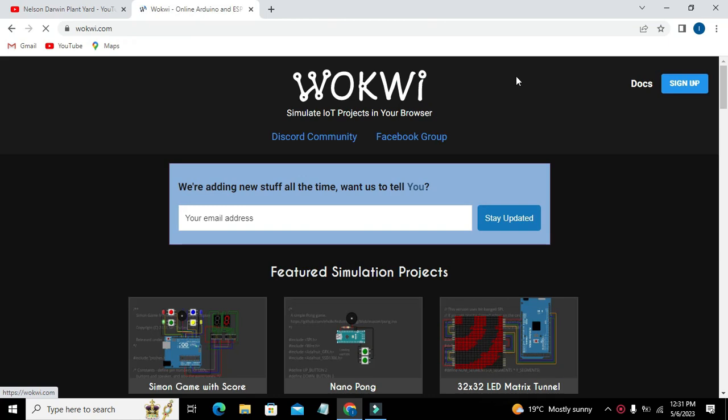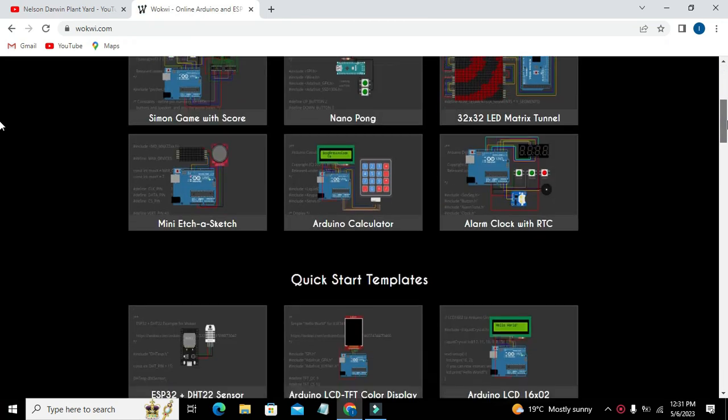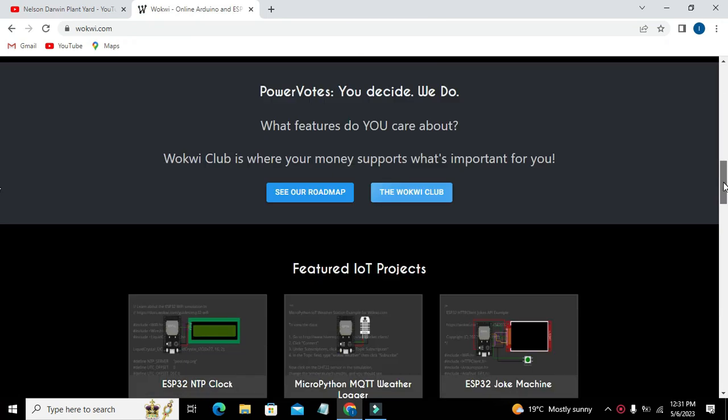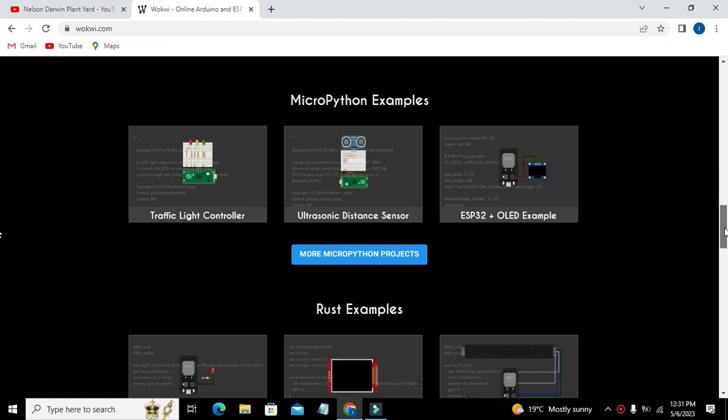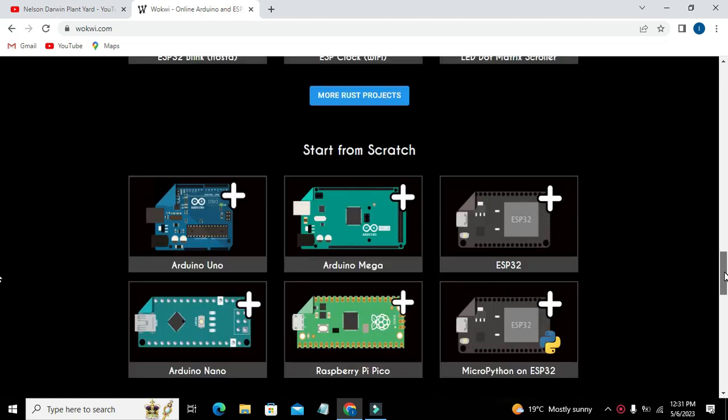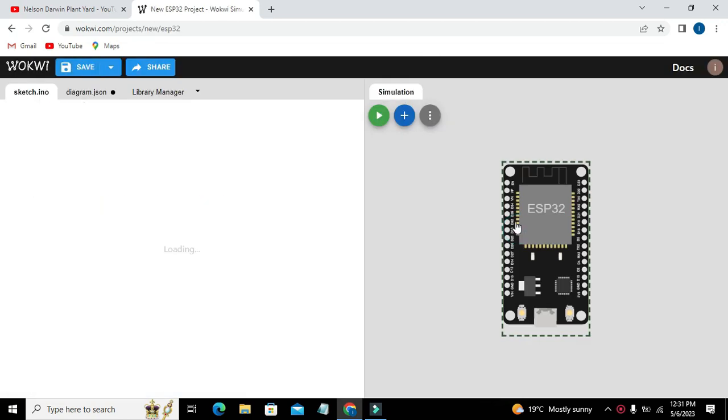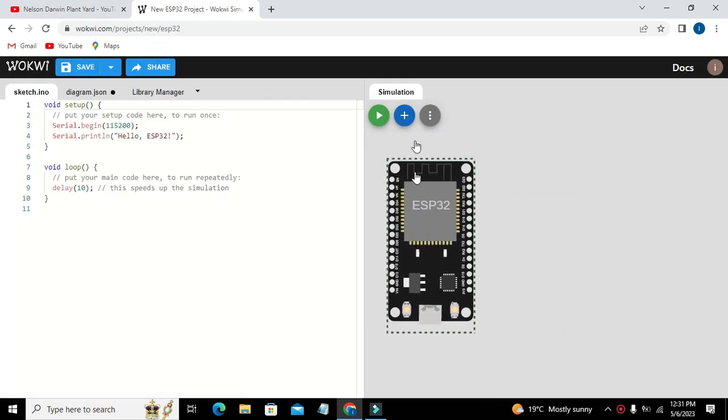Wokwi is an online simulator for Arduino and other microcontrollers, and it is considered one of the best platforms. You do not need to install it. You can just go to Google and use it by writing wokwi.com. Now you need to click on ESP32.